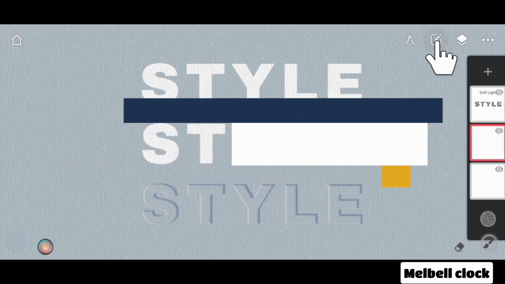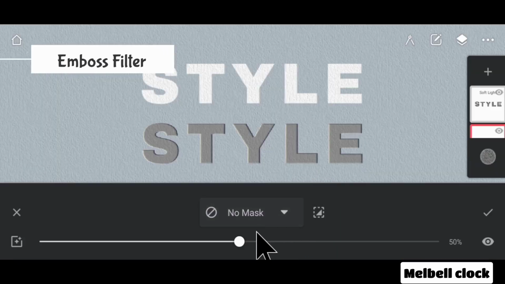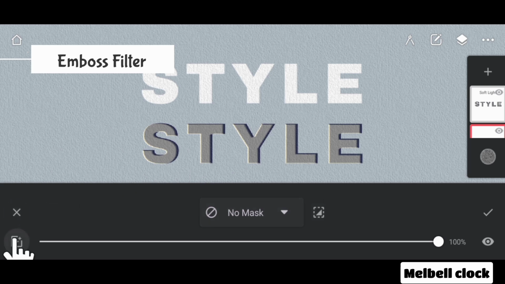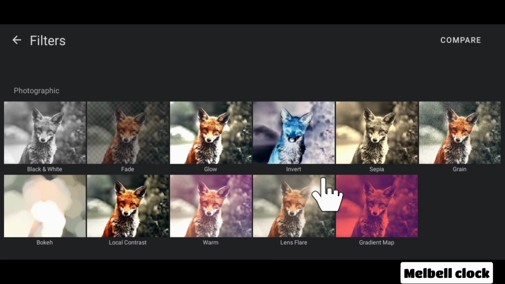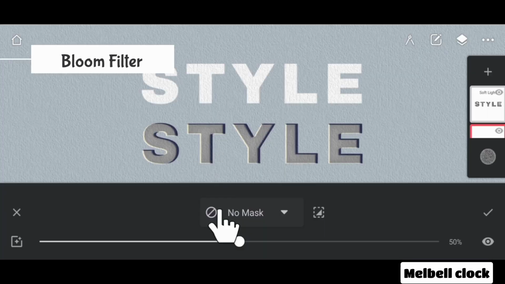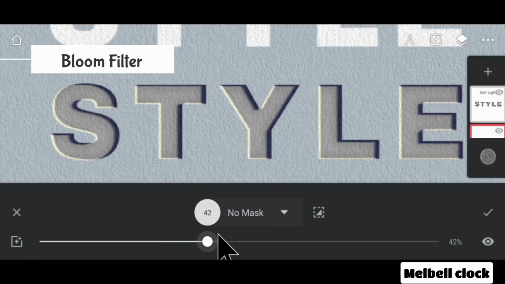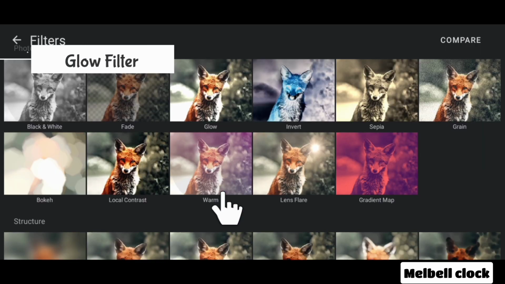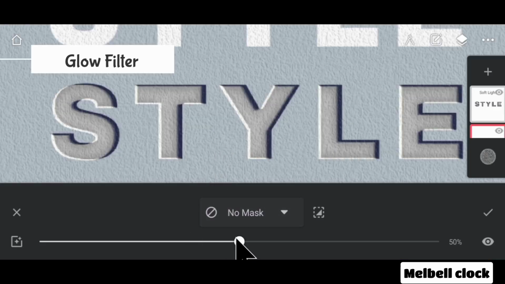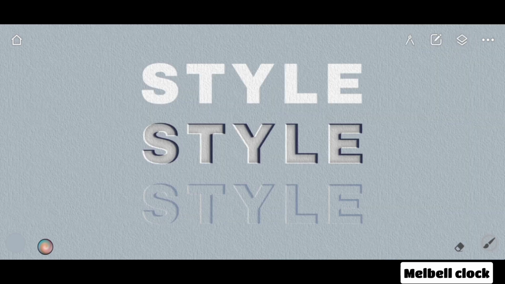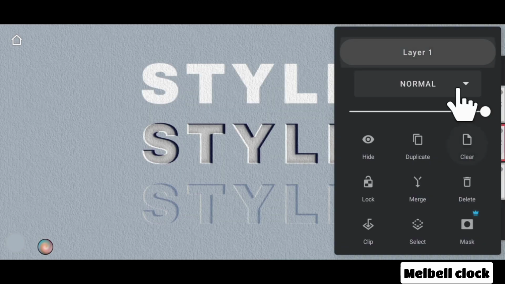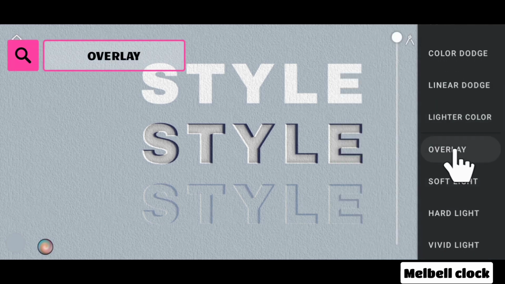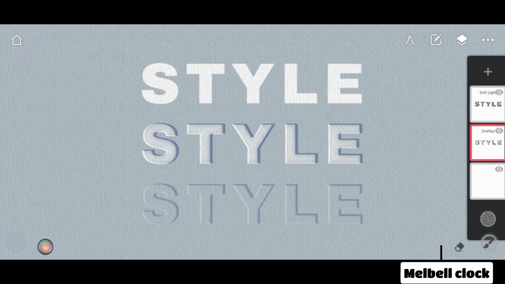Effect number 4. Select Emboss Filter. Apply it. Now select Bloom Filter. Apply it until the glow comes in the middle line of text. Now select Glow Filter. Apply it to full. Go to Blending Mode of Layer. Select Overlay. And this is done.